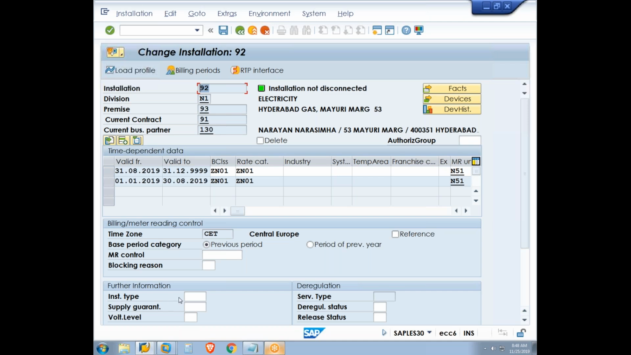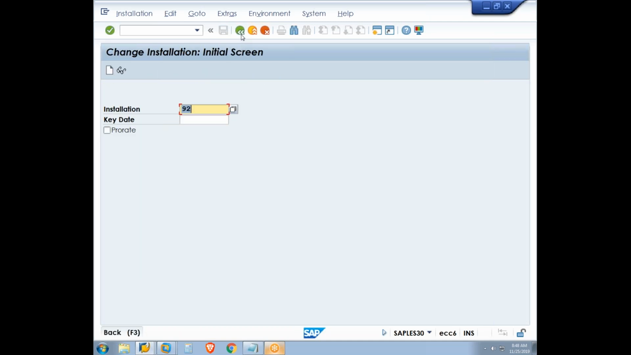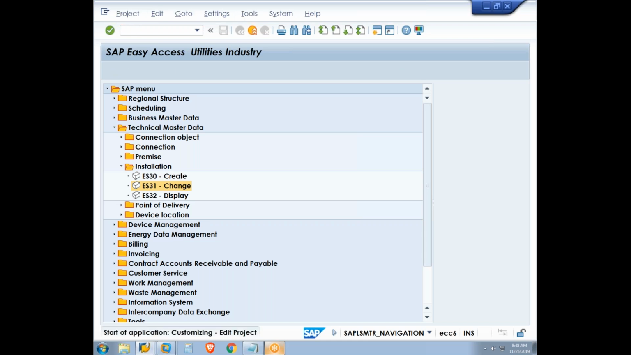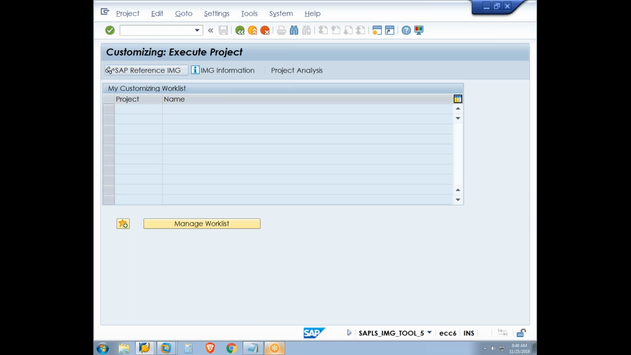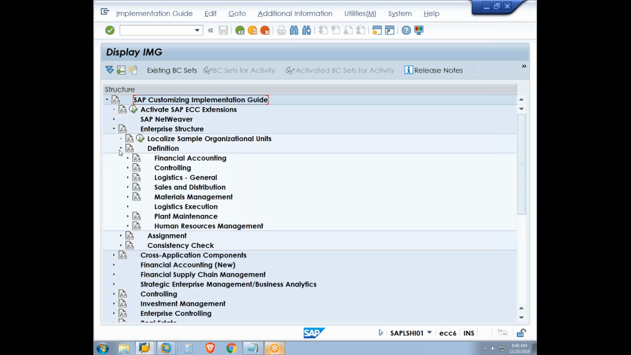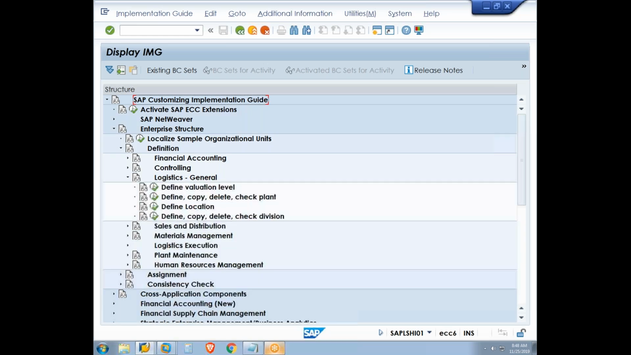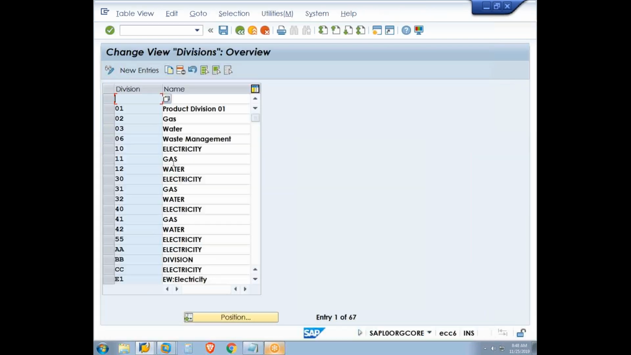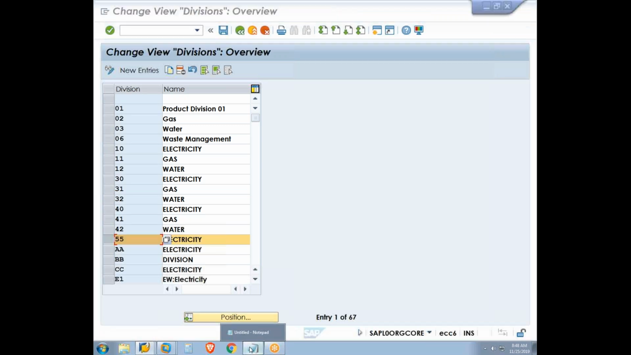But now, assuming that we have got a division, for the division we have to do the billing configuration. Now, what is our division? If you go to IMG, in the enterprise structure we have created a division. What is our division? It is 55. 55 is for electricity. If you go to definition, logistics general, define the division, our division at the moment is 55. So our entire billing master data, contract, billing execution will happen for division 55, the electricity division.